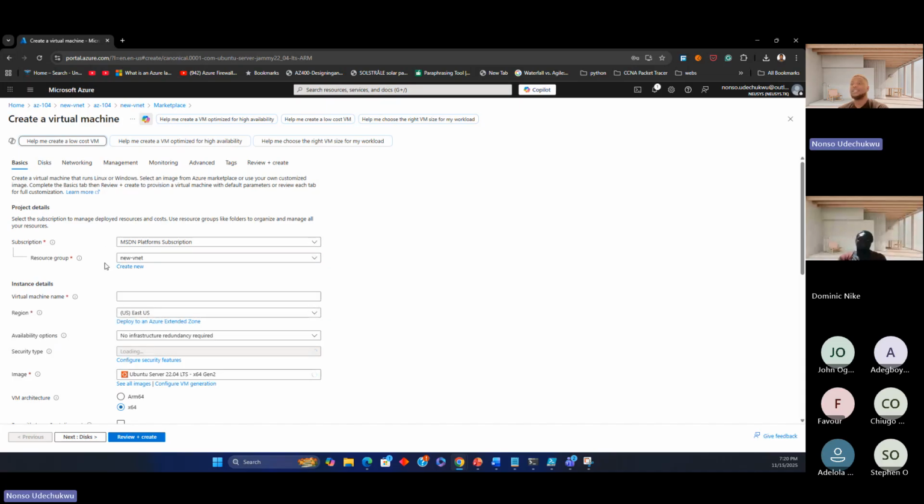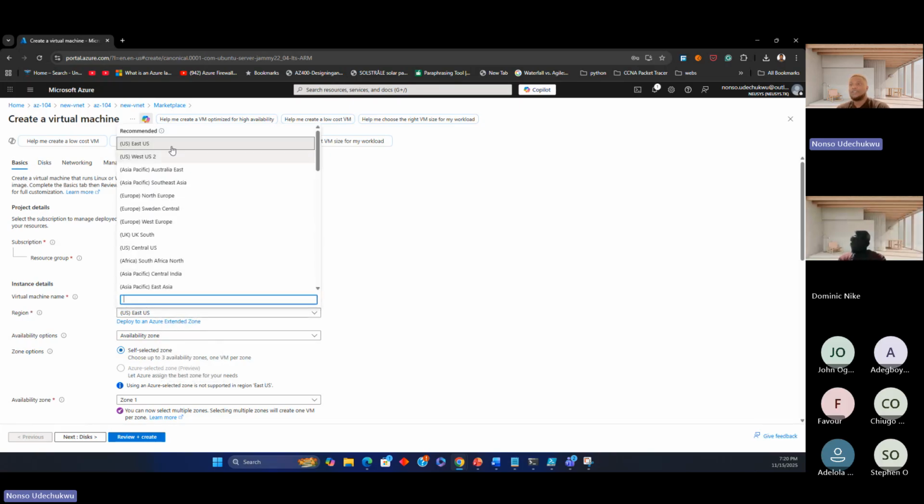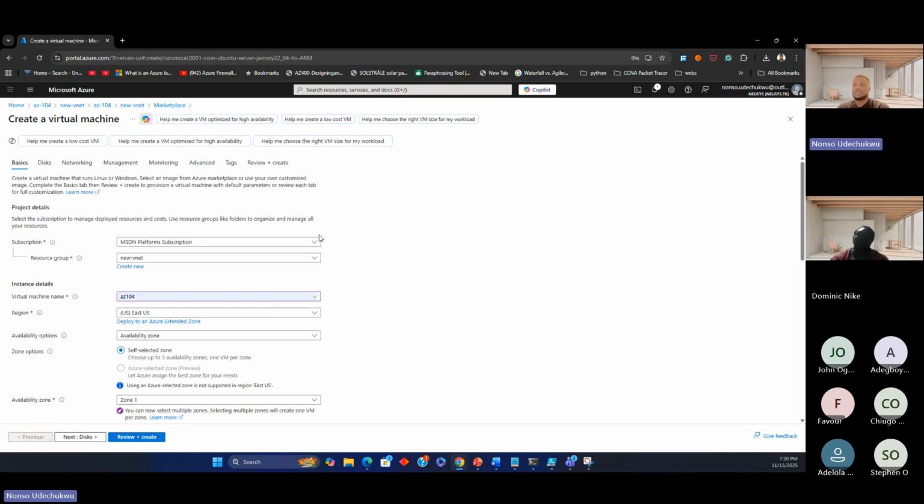Sorry, so I'm going to create it inside an existing resource group. I can just call this AZ104 because I don't want much, and choose region, right? If I choose East US, for example, now it's going to create in East US.